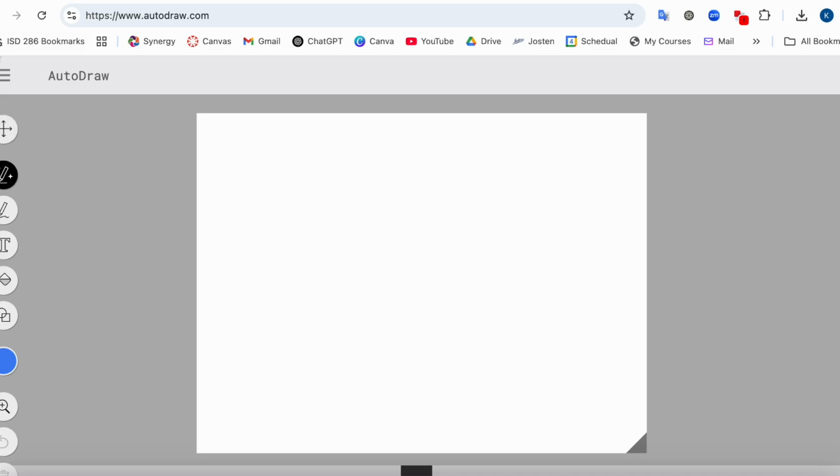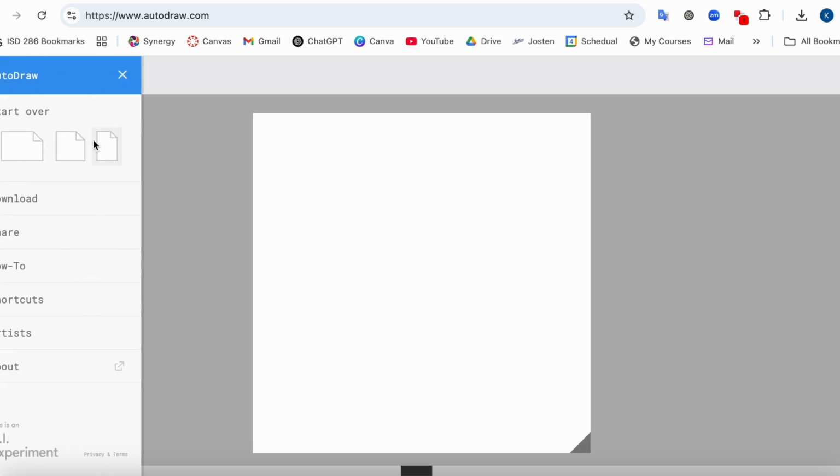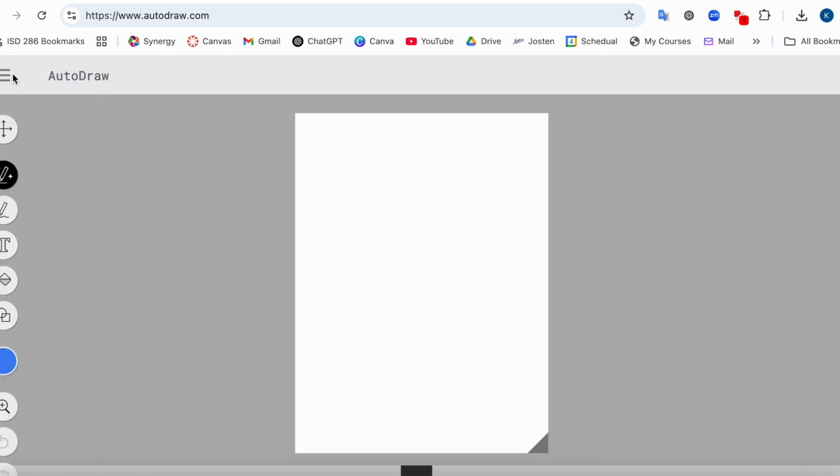The first thing, we just have a few settings up here. If we click these three lines, you can do a landscape. That means it's the long ways. You can do a square, or you can do a portrait up and down.